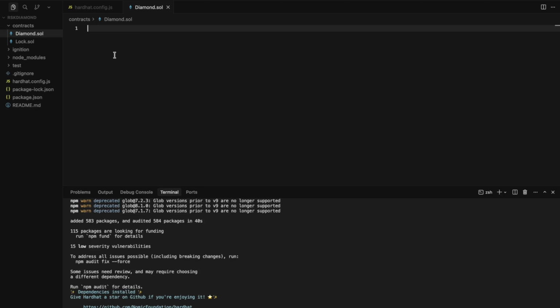So let's start with writing the core contract of Diamond.sol. First we will be defining the license required. Here we will be using the MIT license. Now we need to define the Solidity version that we will be using. As of now we will be using version 0.8.20.